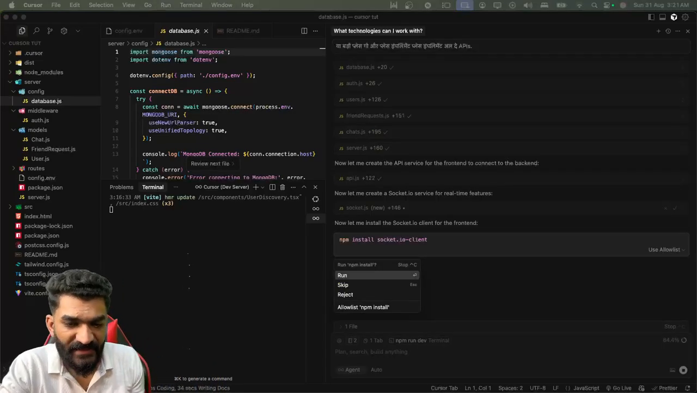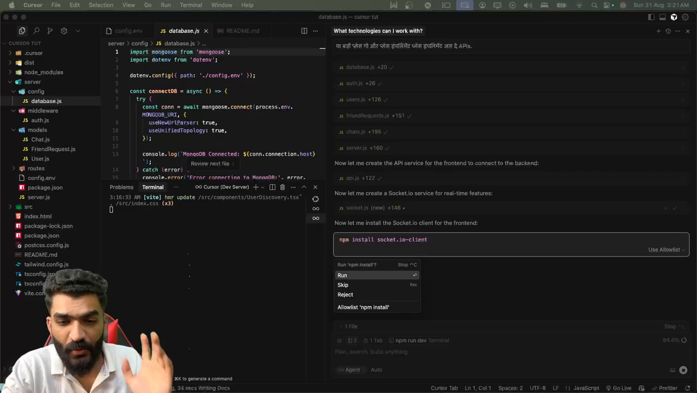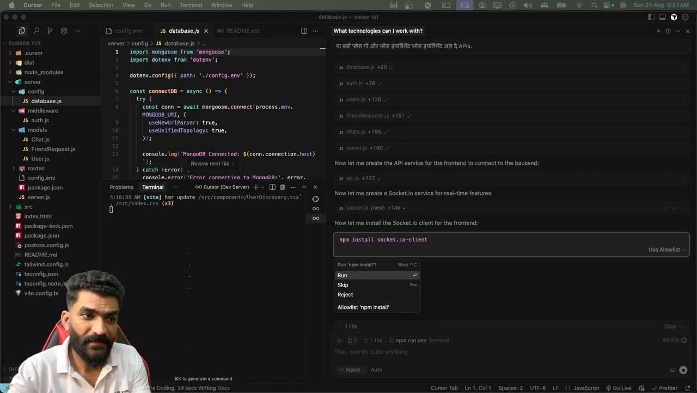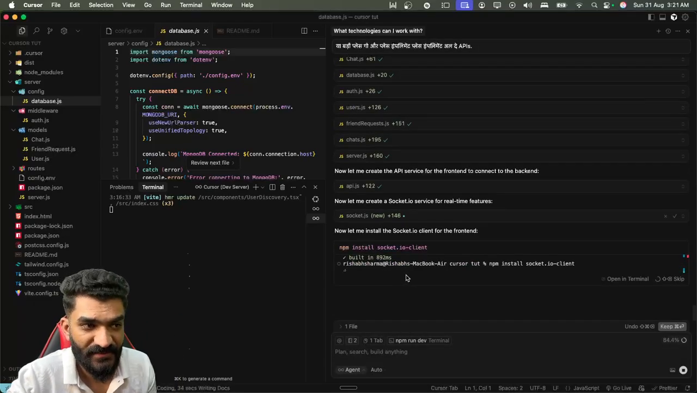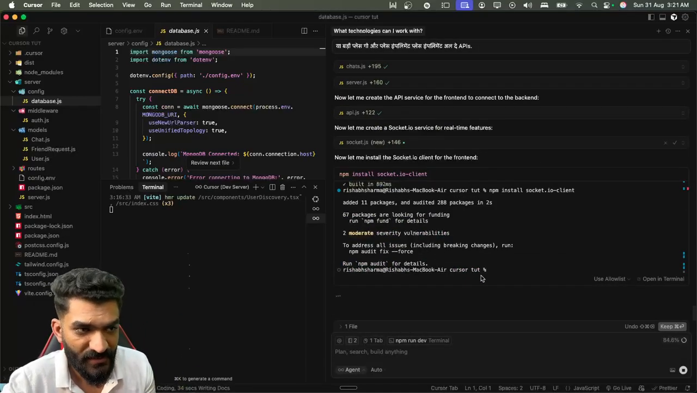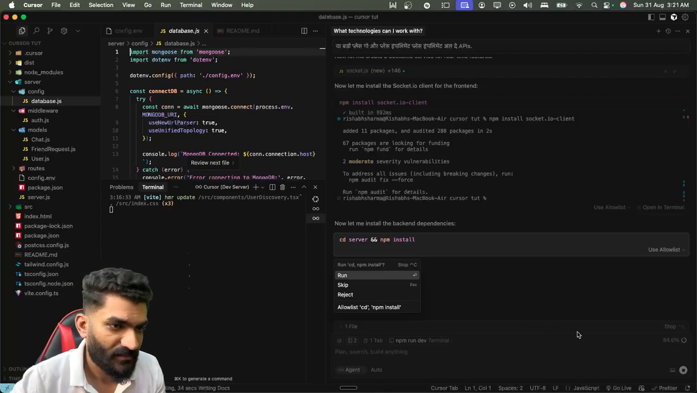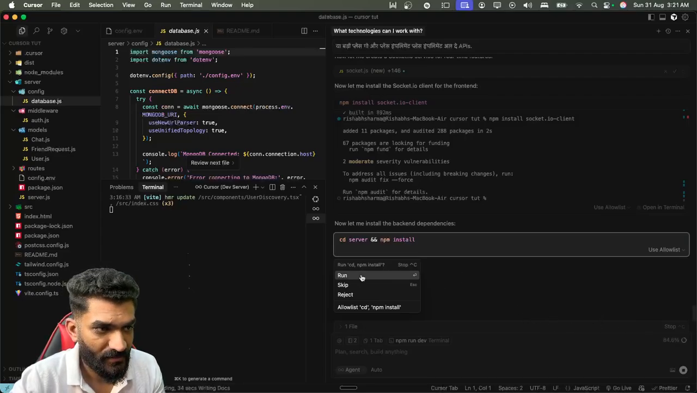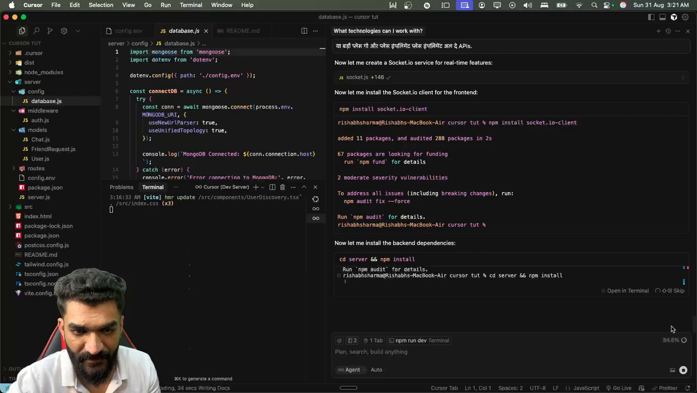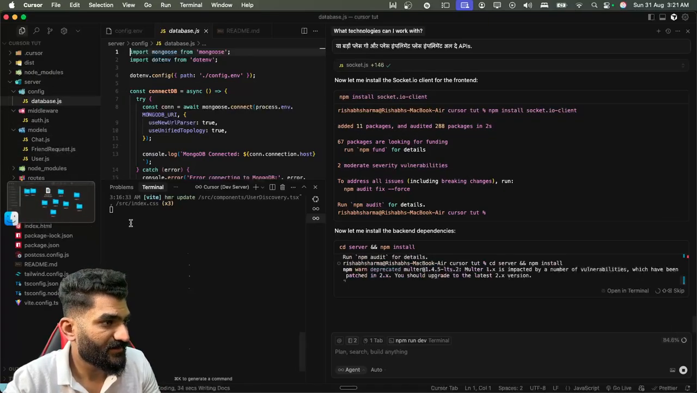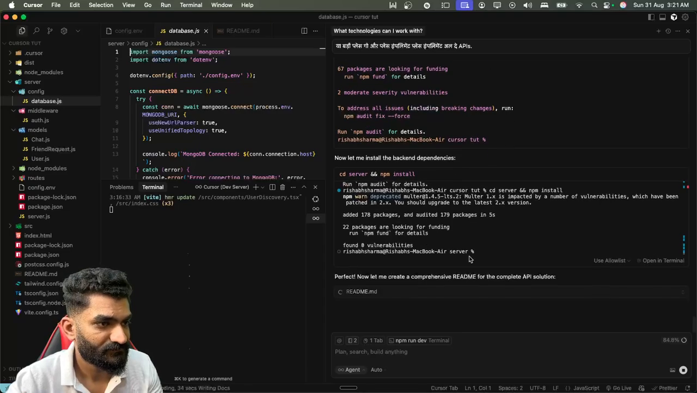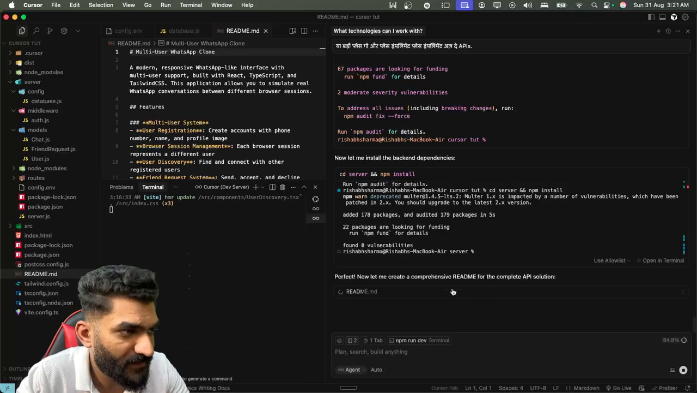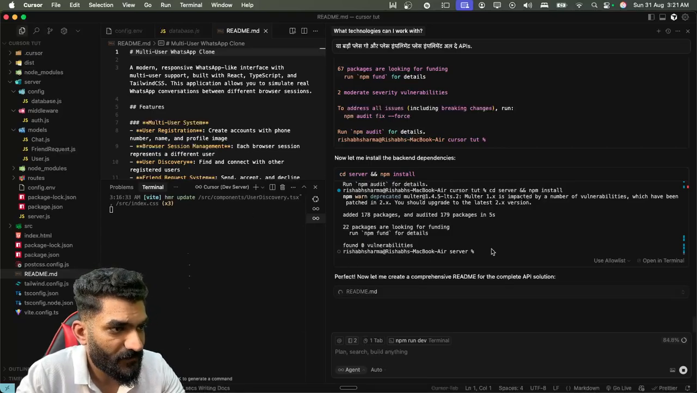So see, the real-time chatting that happens over socket, right? Socket programming. It has implemented the socket logic and now it is asking me to run it. Okay, let's run this because it has to install the socket package now. Okay, run npm install, keep it, and it has created the things for me. See, it's good. Now let me create a comprehensive README file to complete the API solution. Okay, perfect, which looks good.